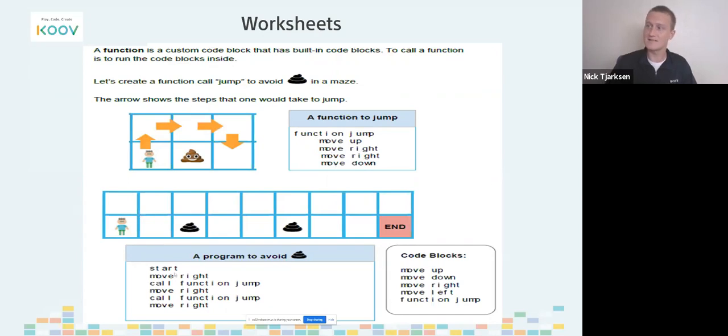So on this bottom example here, if we want to get our little man from here to the end, using call function jump, what will we do? How would we write that code? Well, we got to start. So we'll say start, then move right to get him into position, call function jump, then it'll run through our jump function. So up, right, down. Then we need to move right again. Then we're going to call function jump again, up, right, down, and then move right again. And we actually need to move right one more time to get to the end.